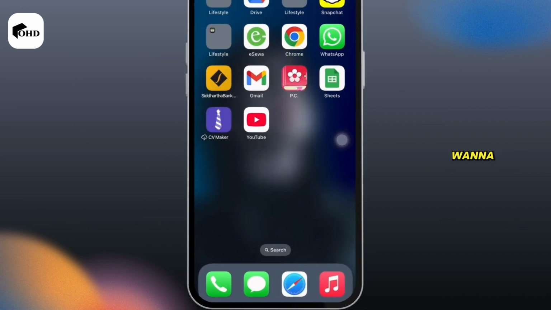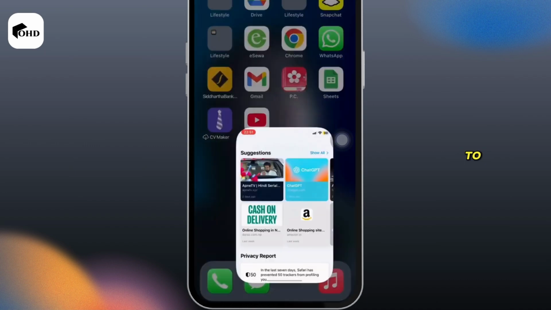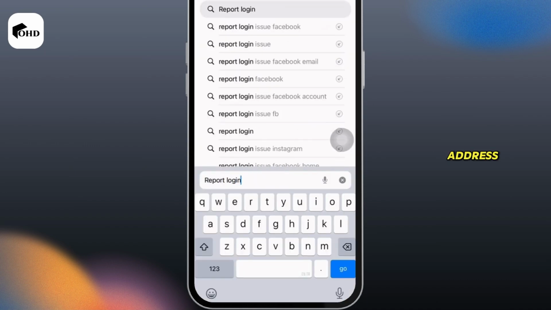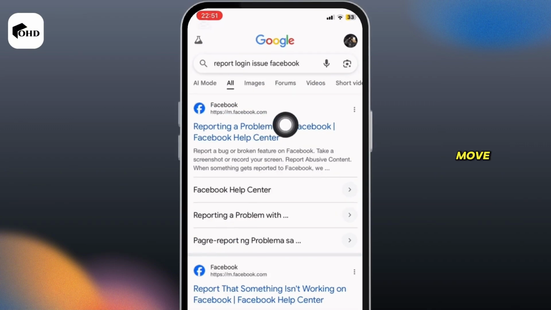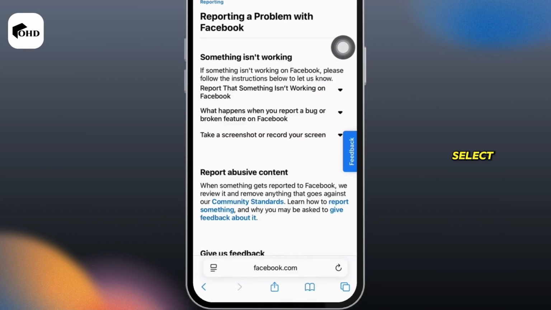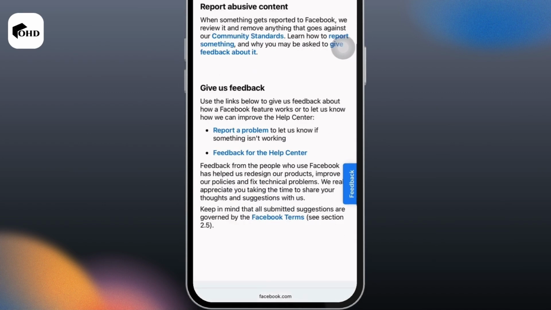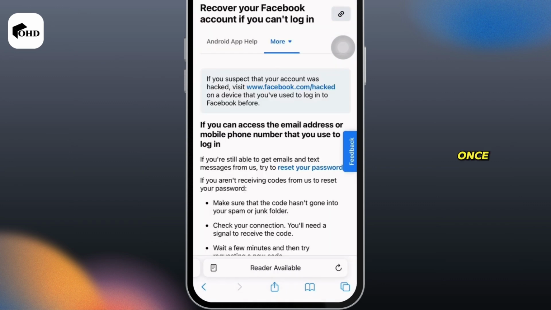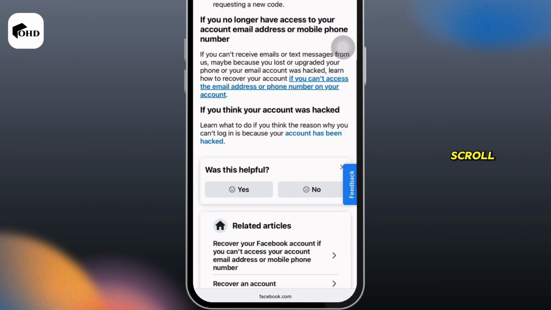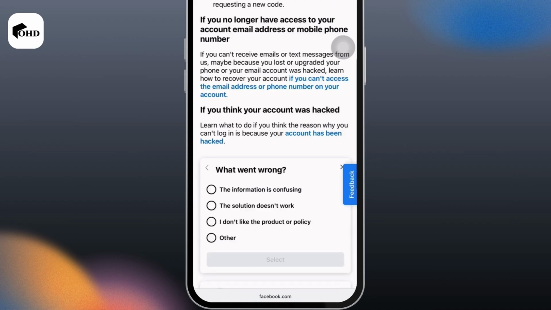After that, the next thing you want to do is, once again, head over to any of the web browsers and in the address bar, search for report login issue Facebook. Move into the very first site. Now you have to select something went wrong. Once you're in this page, you have to scroll down and click on No. Tap on Other.